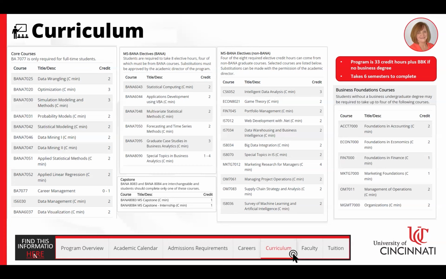We also have some business foundation courses that you may have to take. You may not. If you already have a business degree, or maybe even a business minor, you probably are not going to need to take any business foundation courses. But if you don't have any type of business degree, you would likely have to take up to 6 credit hours, usually less than that, of non-BANA business foundation courses in different areas.